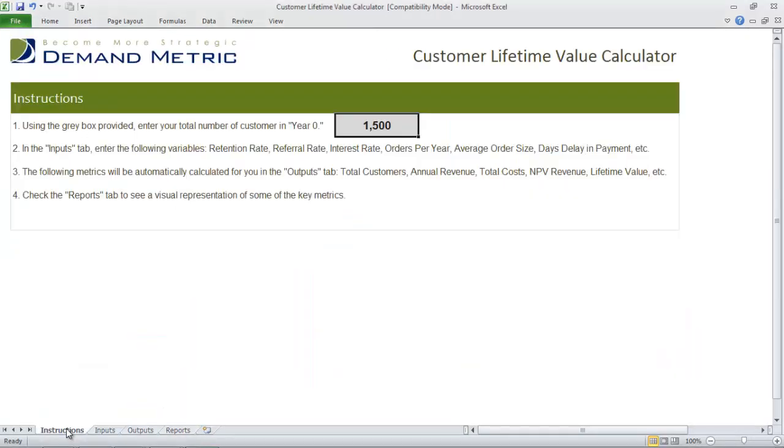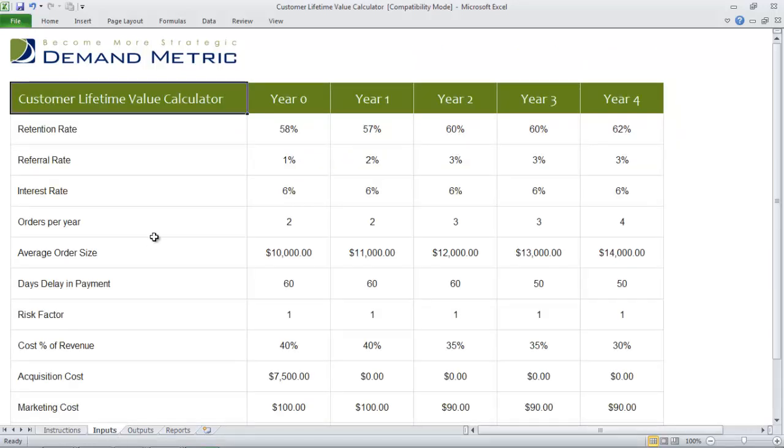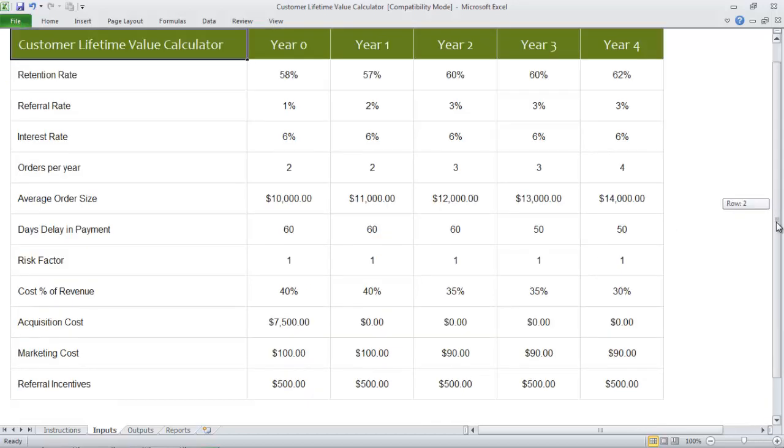First, you go into the Instructions tab, where you're asked to enter your total number of customers in year zero. Once you've done that in the gray box that's provided, you go into the Inputs tab, and you start entering some variables. We realize that you won't have all of this data available, so you may have to make some assumptions. And in this case, we've just tried to increase some of these metrics over the course of 4 years. The variables include things like retention rate, referral rate, orders per year, the average order size, and so on and so forth. We've also included some costs here, like acquisition costs and marketing costs.